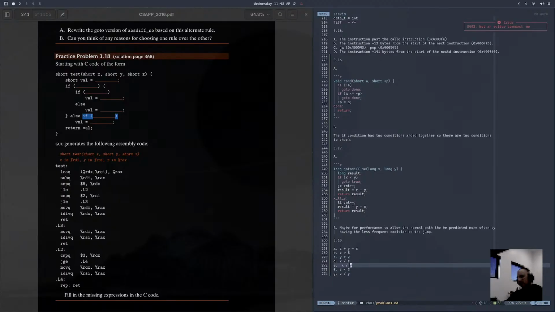Alright. Well, I think there's multiple interpretations here. So this is 3.18. The problem requires you to work through a nested branch structure where you will see how our rule for translating if statements can be applied. On the whole, machine code is a straightforward translation of the C code. So short val is equal to x plus y minus z. Nope. It's z plus y minus x. Yeah, that's what I wrote. Z plus y minus x, that's correct.